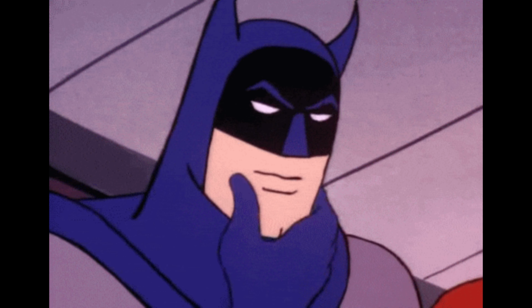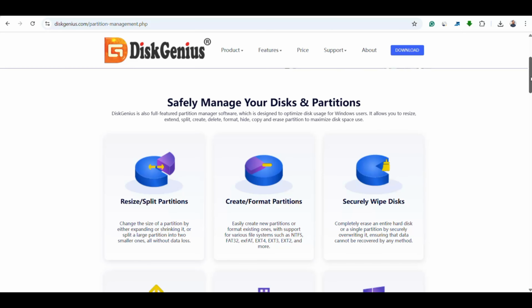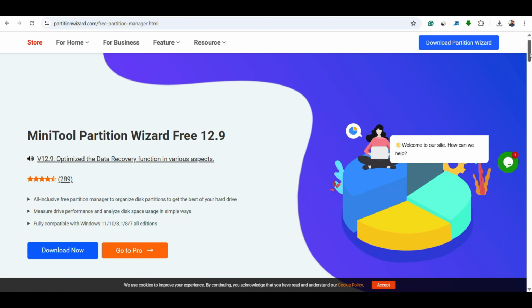So, which one should you pick? If you want free and powerful, go with TestDisk. If you want something easy, Stellar or DiskDrill are great. And if you want professional level recovery, DiskGenius and MiniTool have you covered.